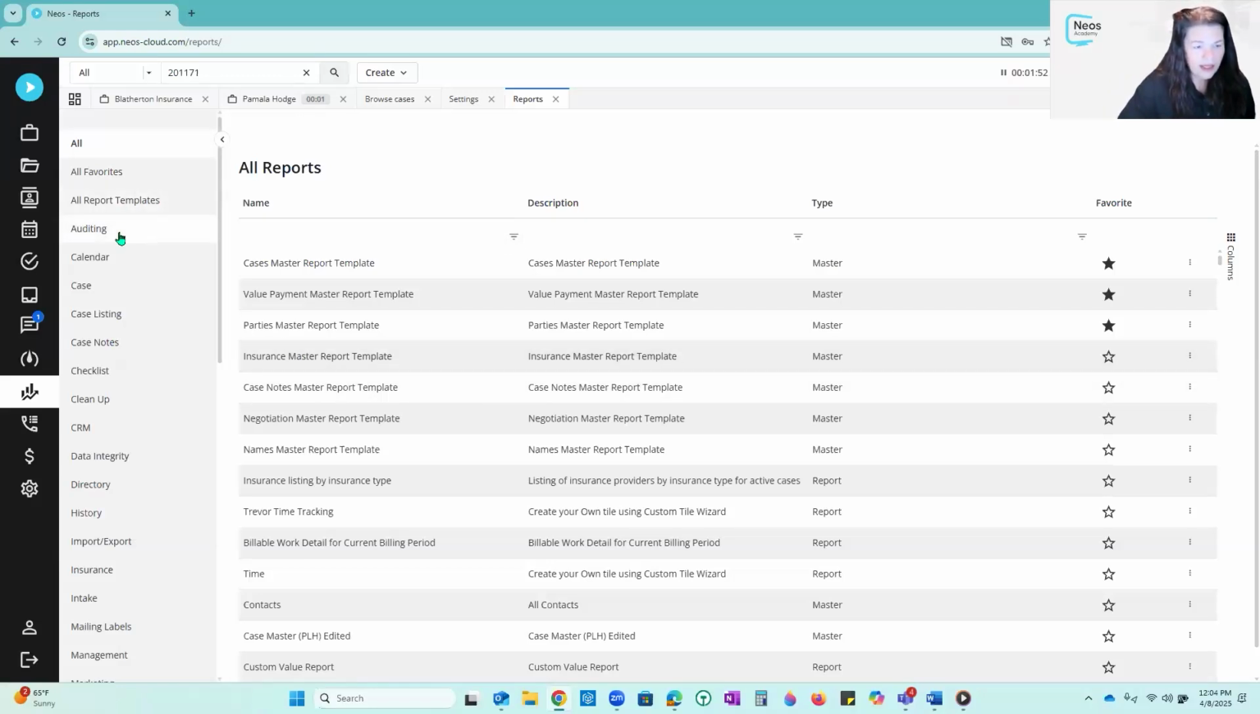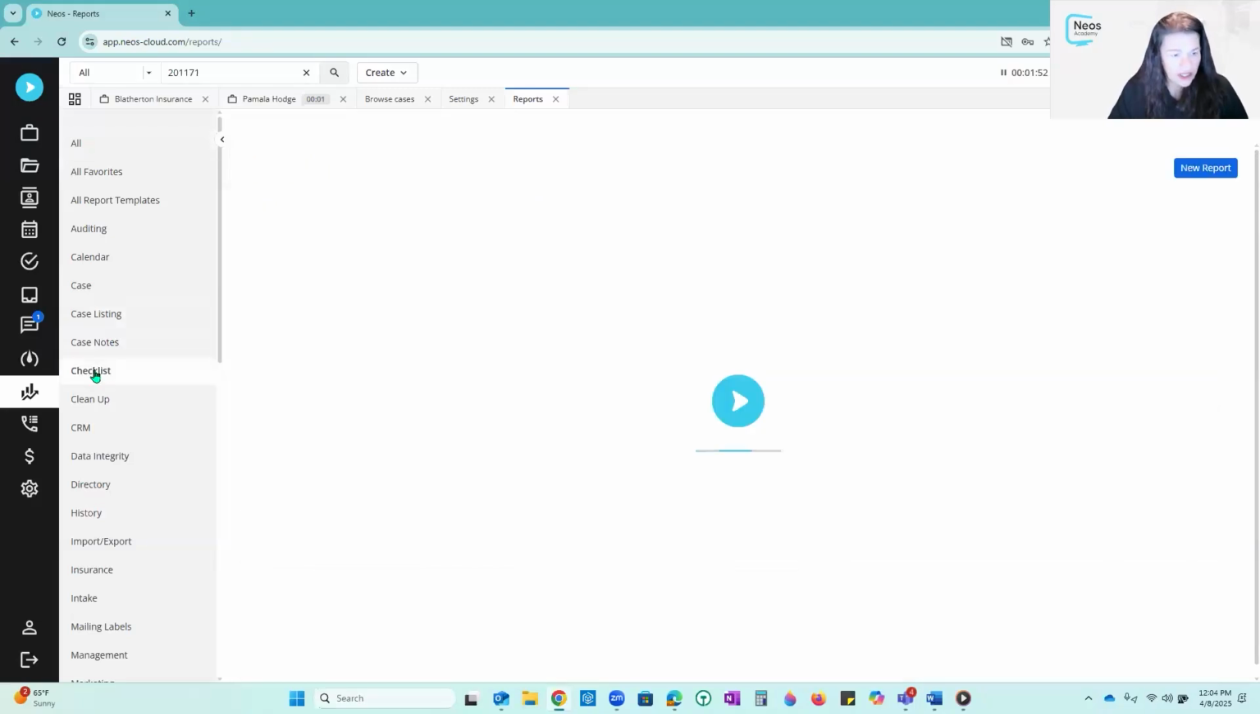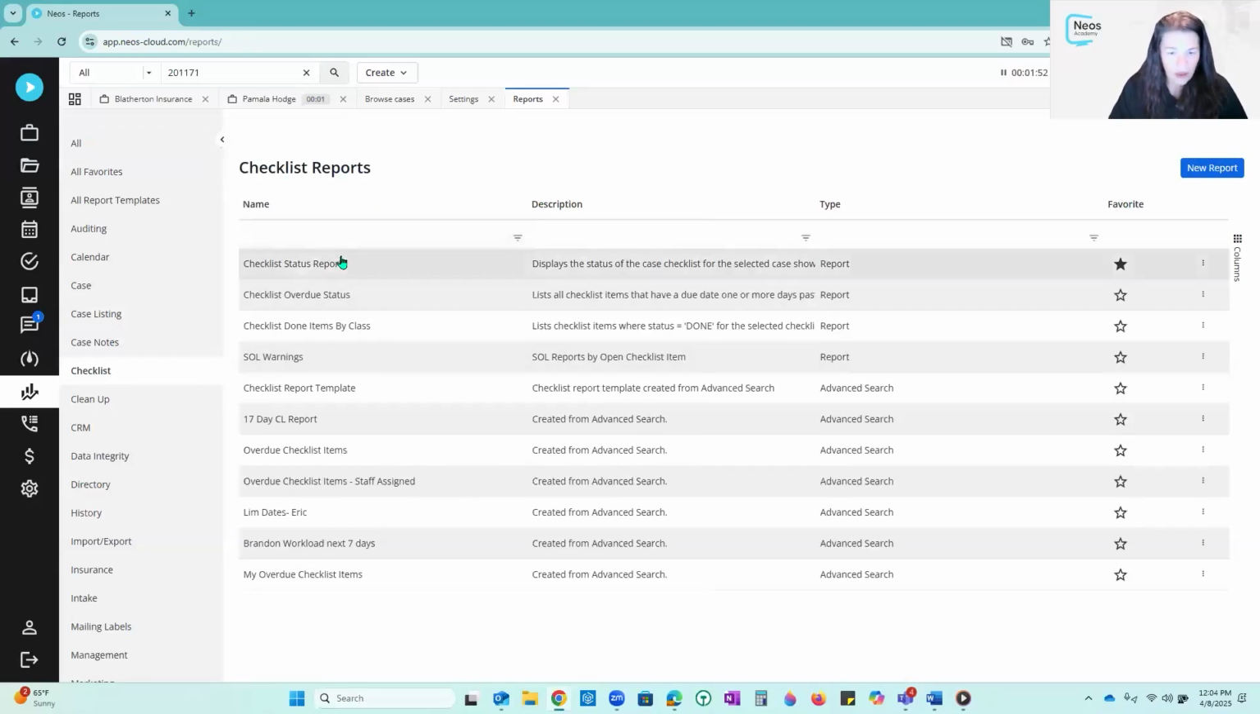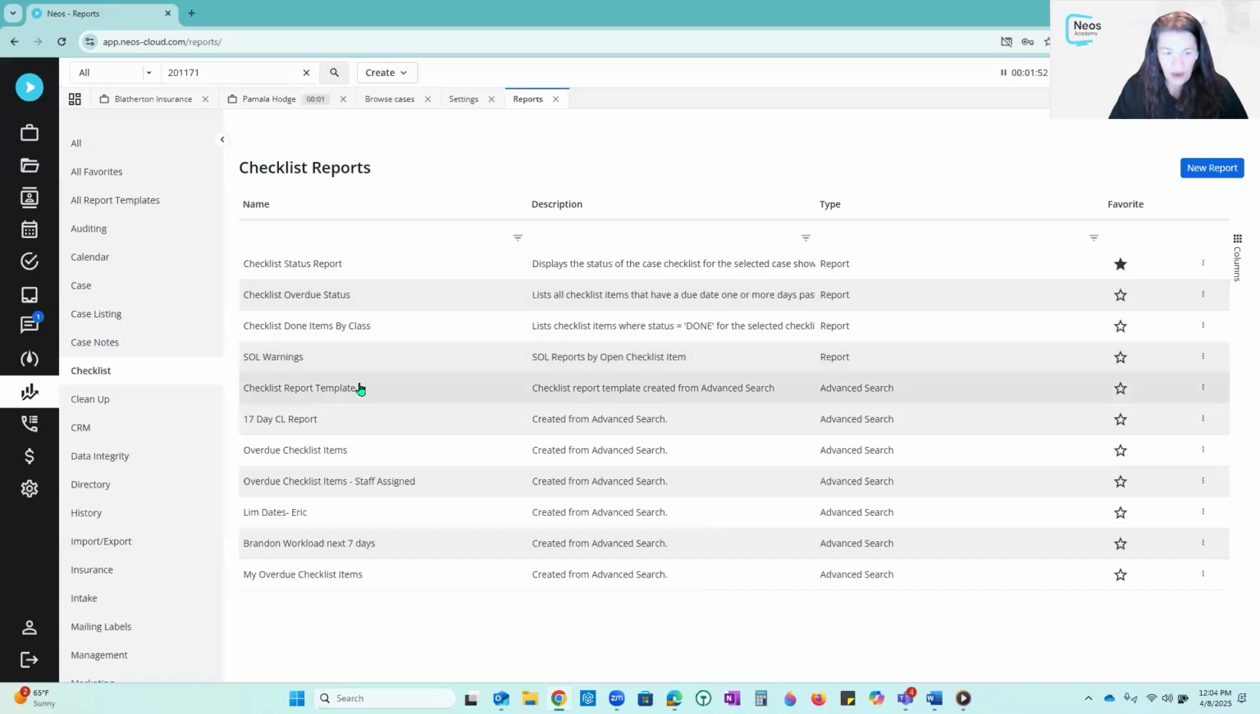We do categorize them by auditing, calendar, case listing. So anything that you're looking for, think about that main topic. So if you're going to look for checklist, you can select on checklist, and these are all the pre-built reports that you have for checklist. I'm going to go here and I'm going to go to my SOL warning.